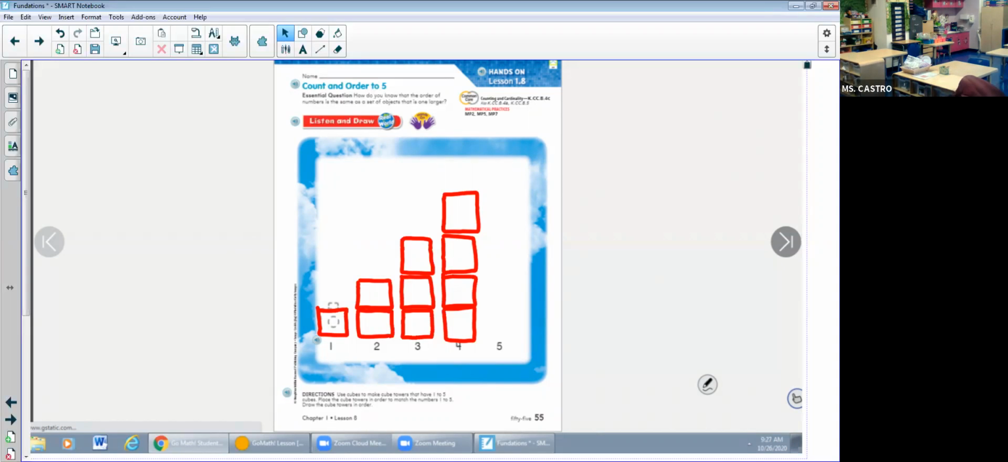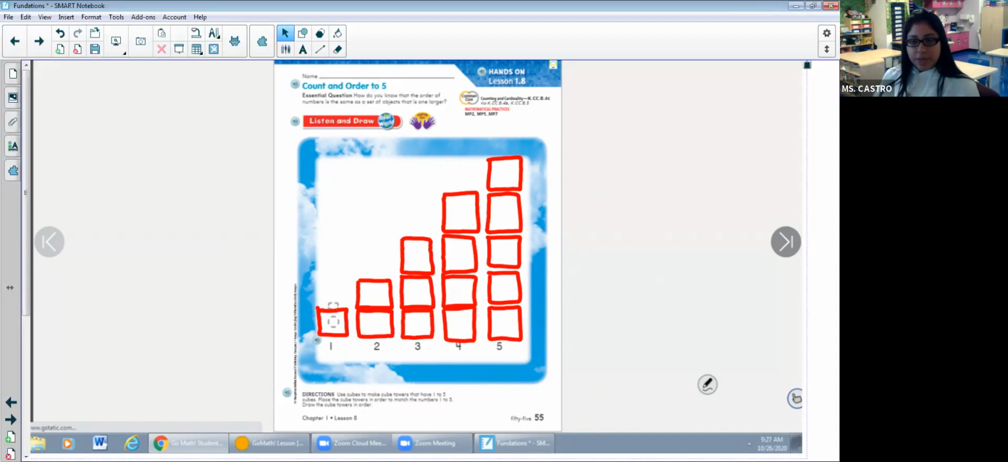So now we're going to do the number 5. 1, 2, 3, 4, 5. And there we have our tall towers in order from 1 all the way to the number 5. It looks pretty awesome now that they go in order because it goes from smallest number to the greatest number. I'll give you guys a few more seconds, and then I'm going to move on to the next 2 pages.